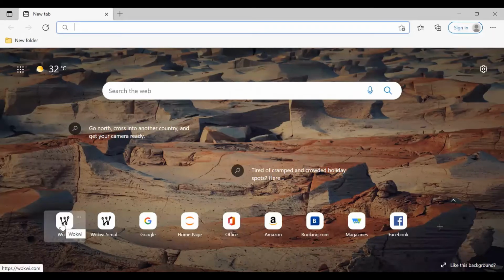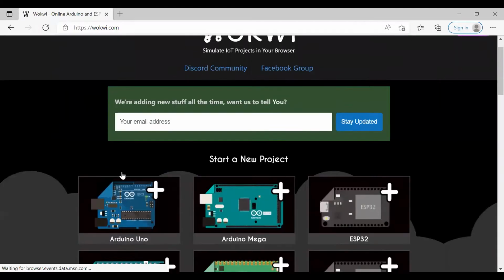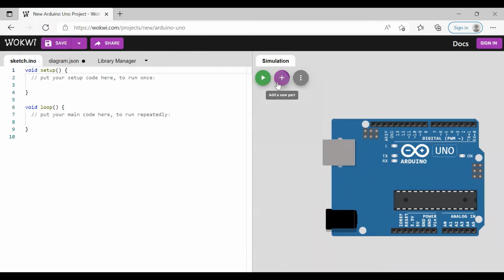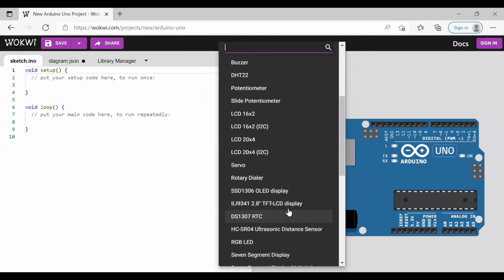Let us go to walkme.com, click on Arduino. So click on the plus sign and select 7-segment display.